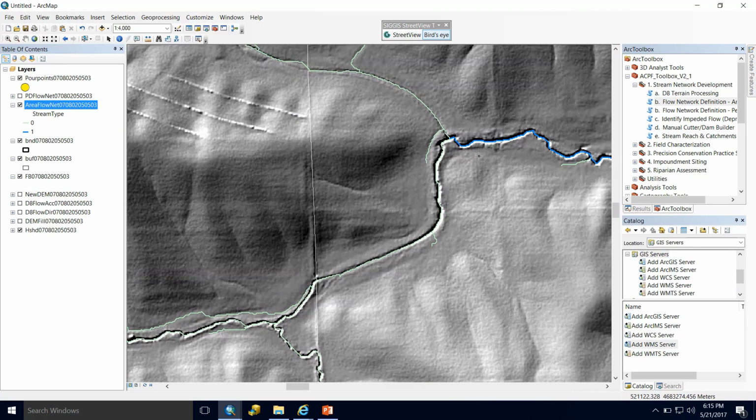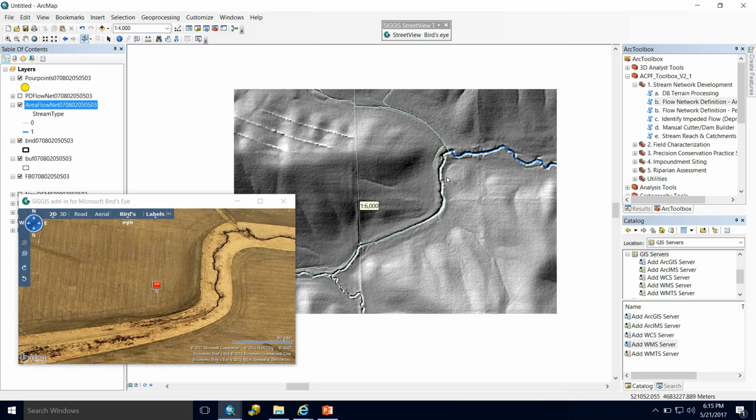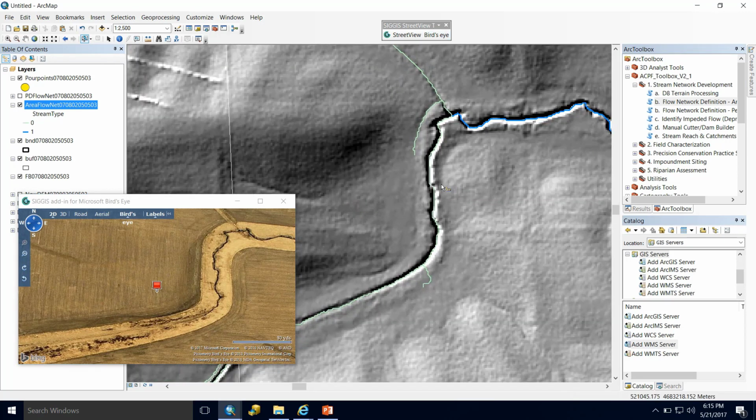So here's an example where, based on my hillshade, and then if I use this bird's eye viewer again, I can see that my channel does actually extend beyond here, although that classification by the Strahler Stream Order did not include this more upstream segment. So I'll use my select tool and start selecting these segments that I believe should be included.